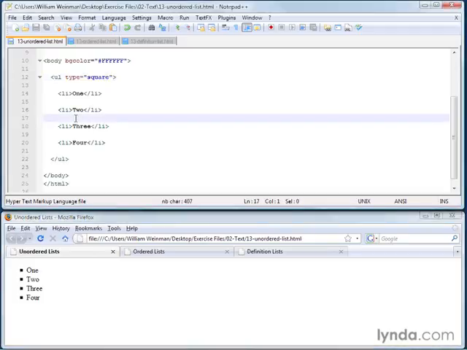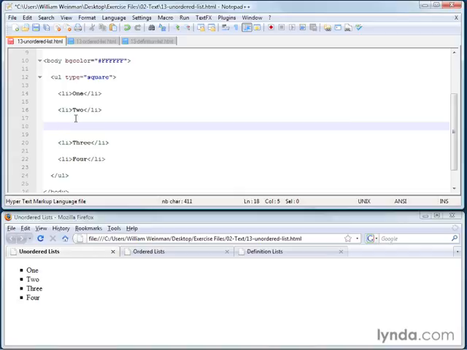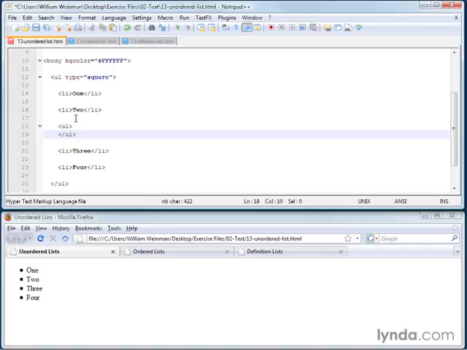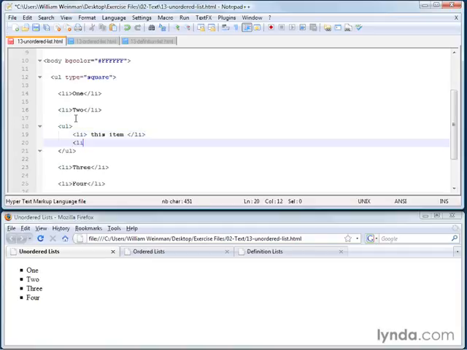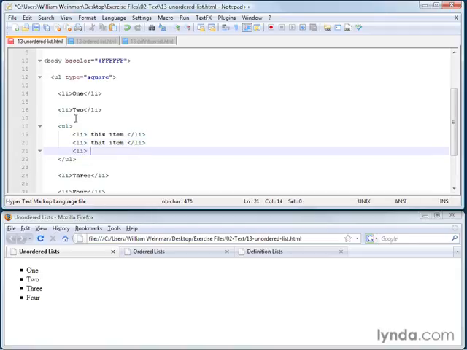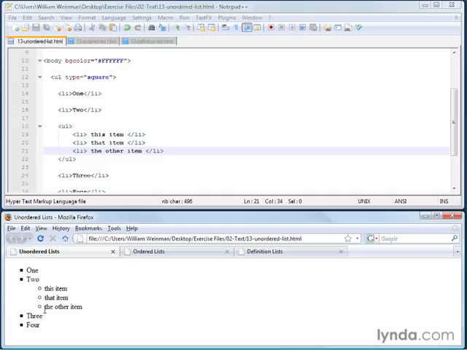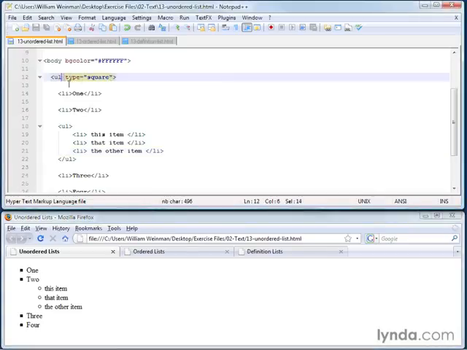You can also nest lists, and I'll show this here with a nested list. We'll save that and reload. And you notice that the nested list has the circle as the default. The outer one will have the disk as the default. Go ahead and save and reload. And you'll see the outer one has disks. The next level in has circles.